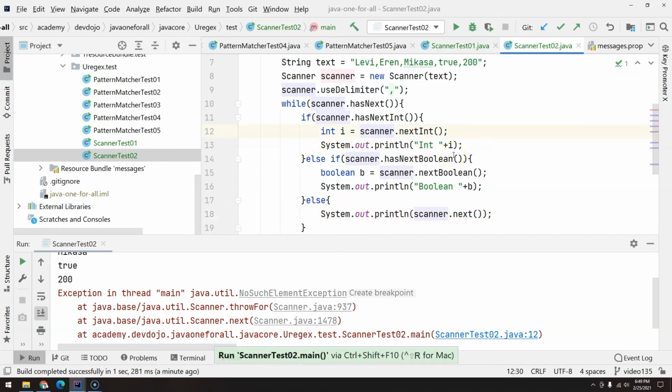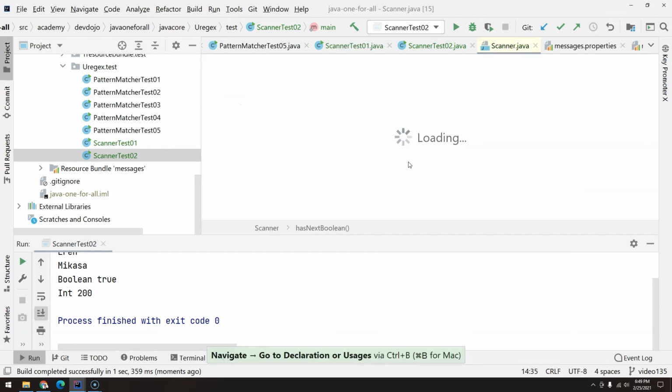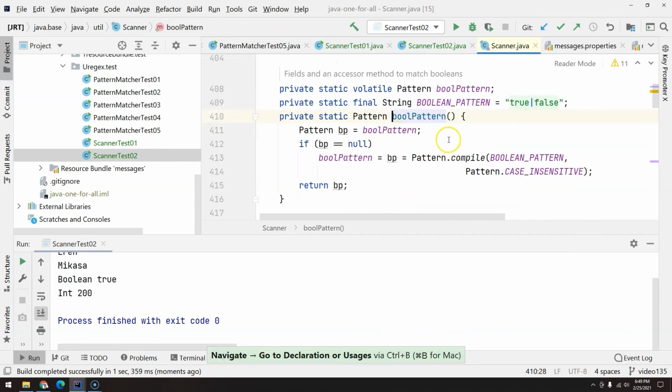Now when I execute this, you will notice that we have the values for integers and booleans exactly as the type. So you don't need to do a cast and you are doing a safe assignment because you are checking the hasNext. If you go over it, by pressing Ctrl B, you can see how the method works.